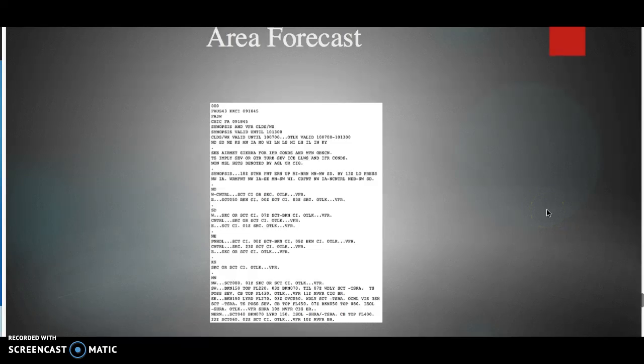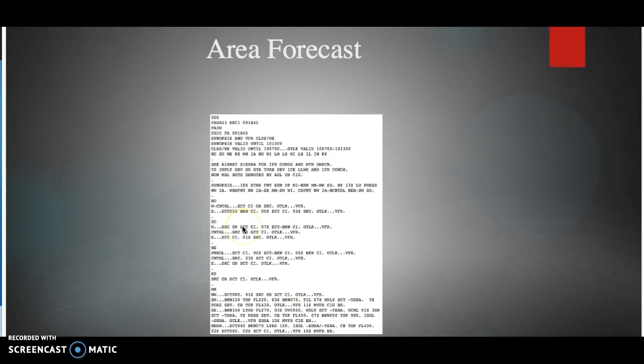For the area forecast for North Dakota, South Dakota, and Minnesota, for mainly North Dakota, we don't really have much going on here. Skies are clear, VFR conditions, all VFR. Ceiling, clouds scattered at 5,000. Skies are clear, and it's going to be VFR for the rest of the day. So you don't have much going on in this area.